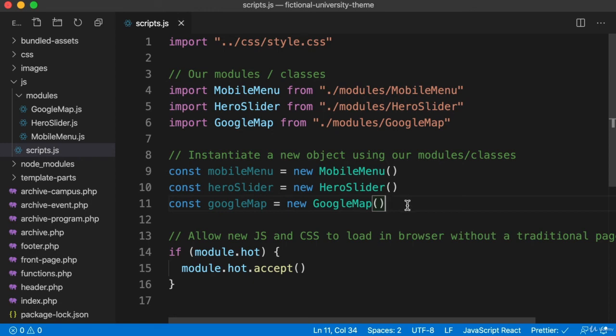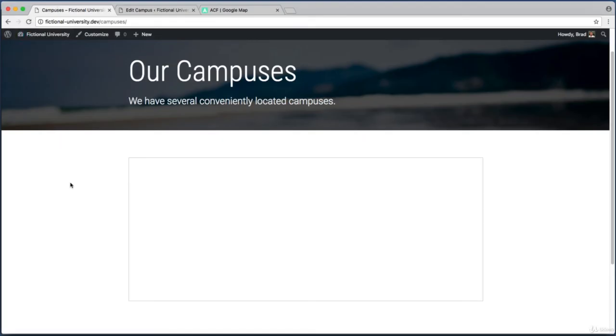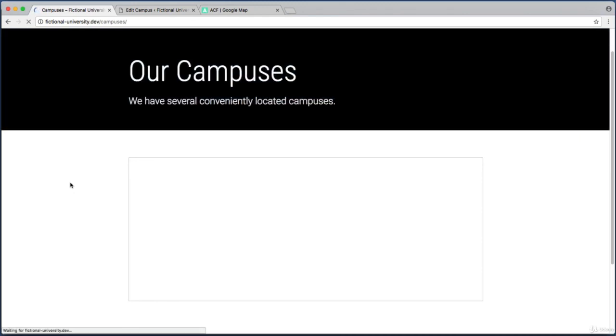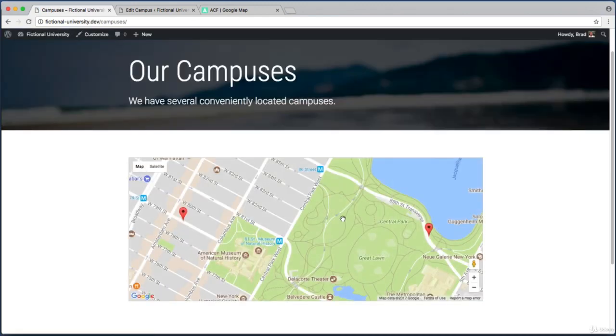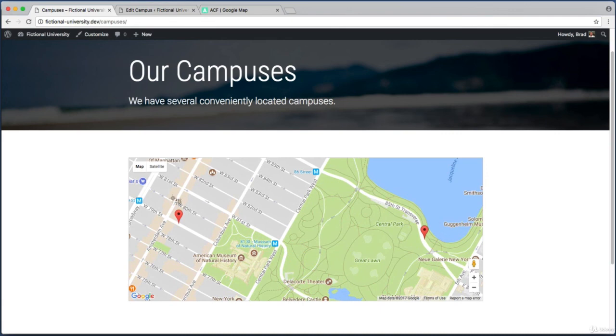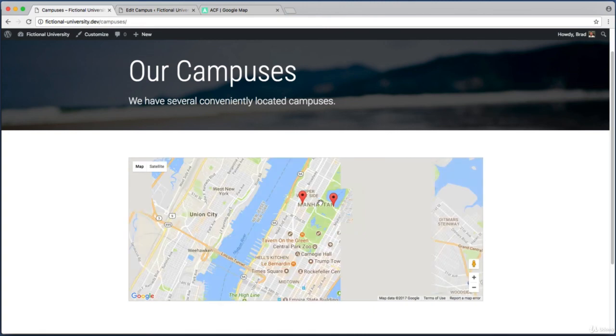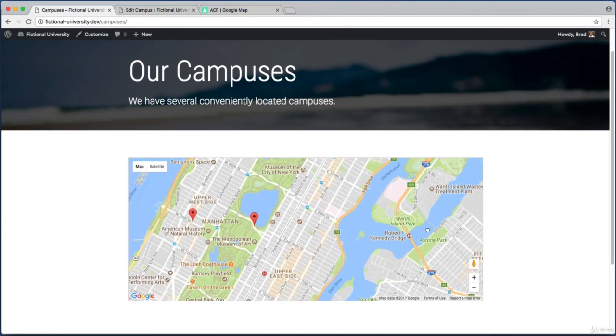Okay, so now if we go back to the front end of our website and refresh, you might need to perform a hard refresh. But here we have it, an interactive map with our 2 pins. Here's our West Campus and here's our East Campus. And visitors of the site can zoom in, they can zoom out, they can drag around.